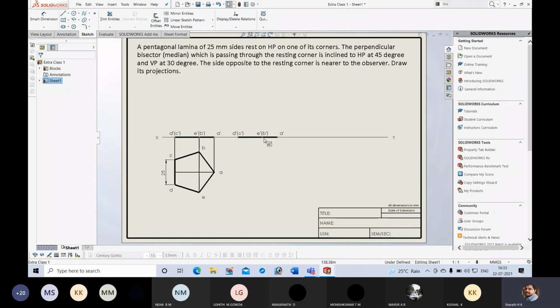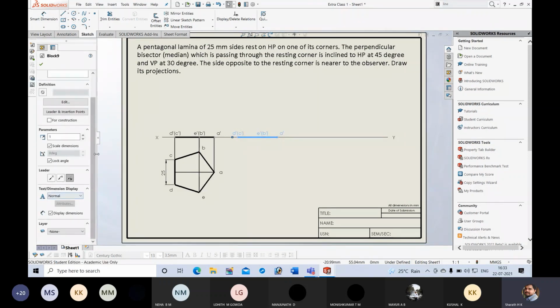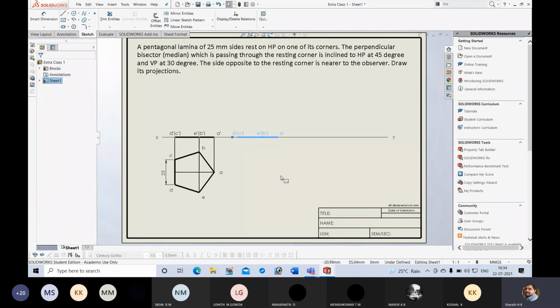Next, now I should rotate this by 45 degrees. For that, first click on this block. When you click on it, you will get this window. Here, by default, lock angle always gets selected. You have to remove lock angle. If you don't remove lock angle, you cannot rotate the block. In order to rotate the block, you should remove lock angle. Now I will deselect the lock angle, then click on OK.